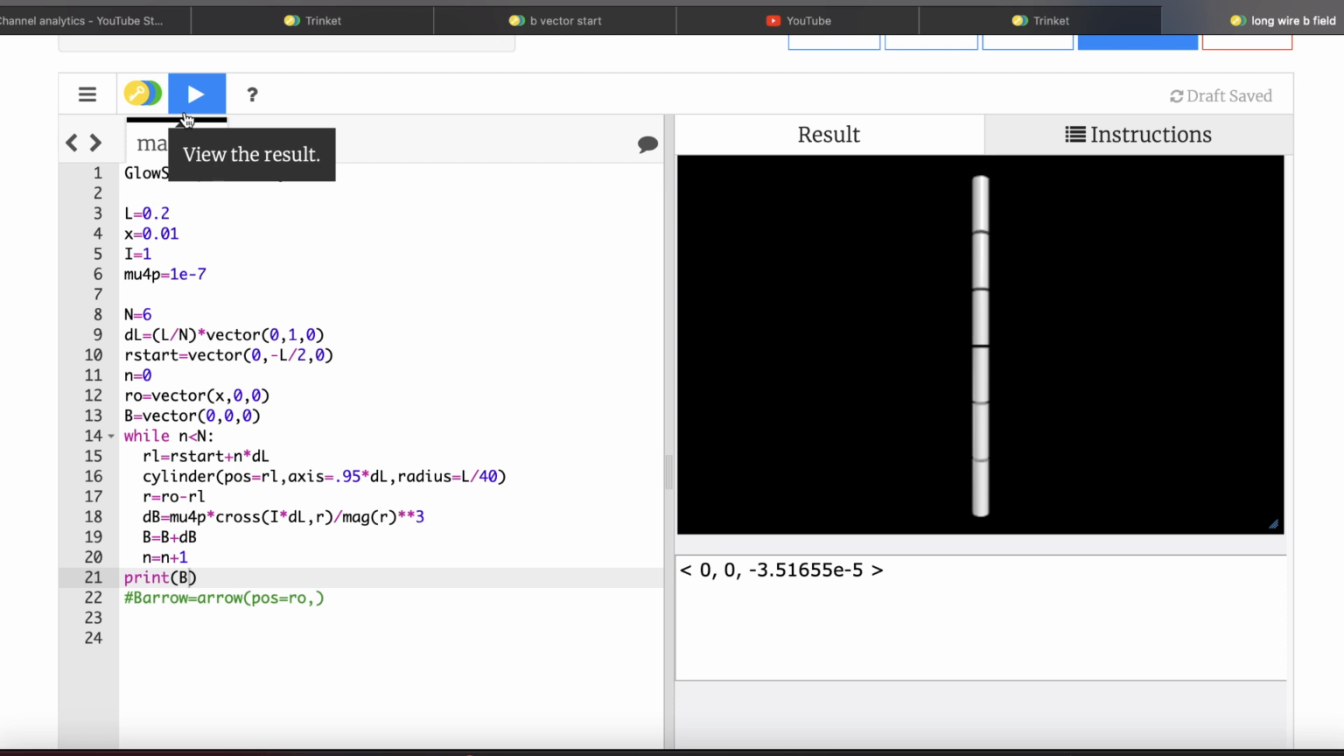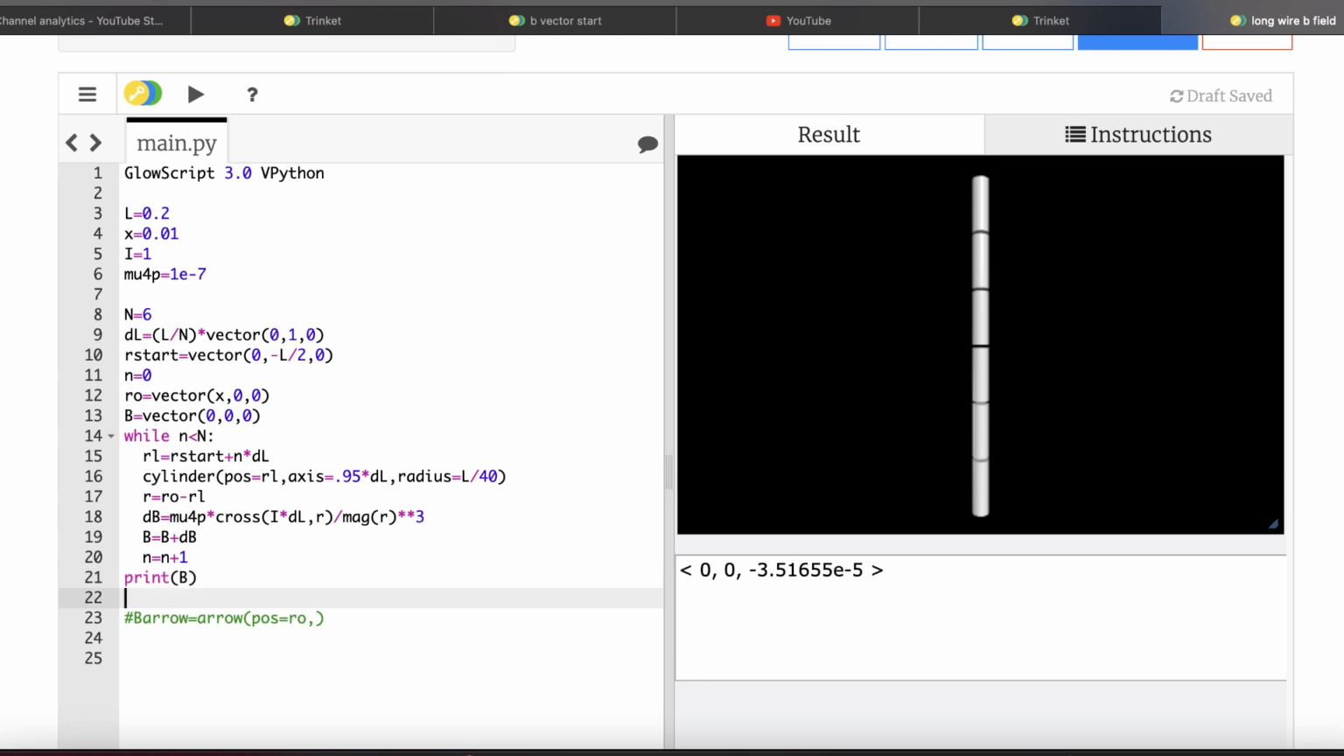That's important. 3 times 10 to the negative fifth, because my scale, I want to have a nice scale. So I'm going to say B scale. Let's say 1 times 10 to the fourth, 1e4. Let's see if that works. So now position RO, axis is going to be equal to B scale times B. Because if I just did B, it would be 3 times 10 to the negative fifth meters long, and you wouldn't be able to see it. And I'm going to put color equals color dot yellow. I think that'll work.